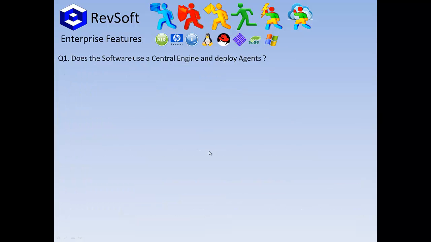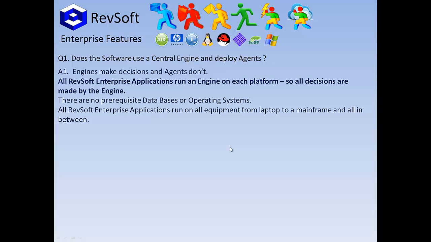Question 1. Does the software use a central engine and deploy agents? Engines make decisions and agents don't. All RevSoft Enterprise applications run as engines on each platform, so all the decisions are made by the engine. If they need to communicate with another server, RevView is installed.